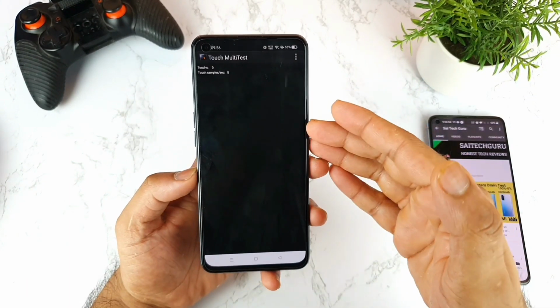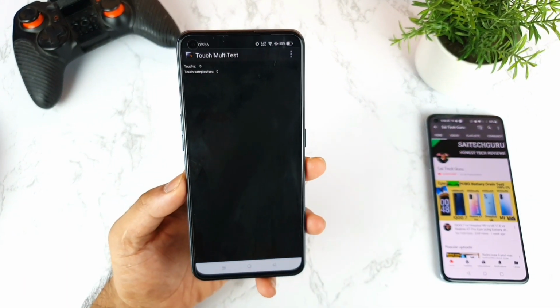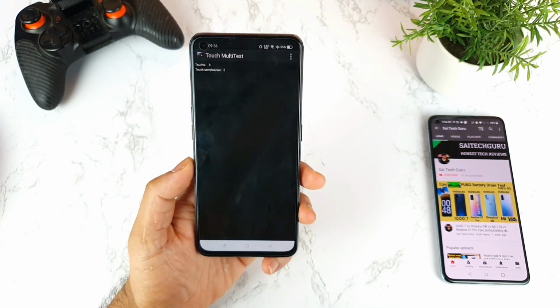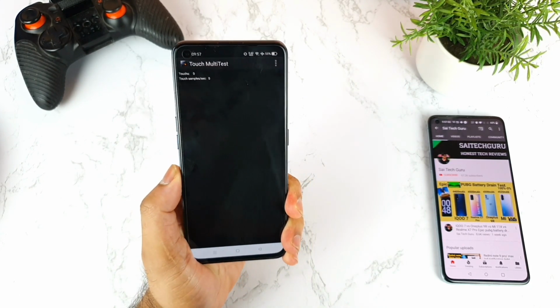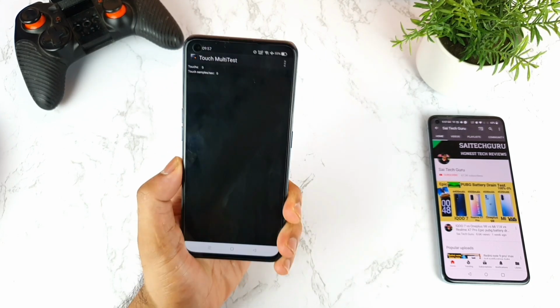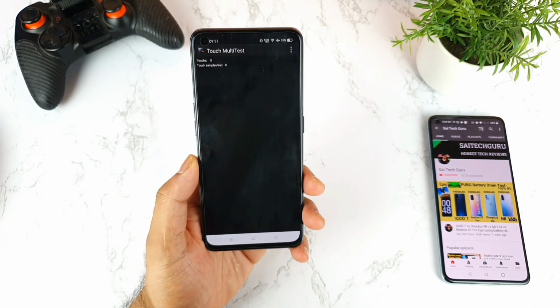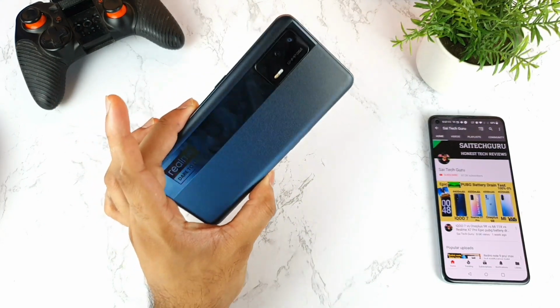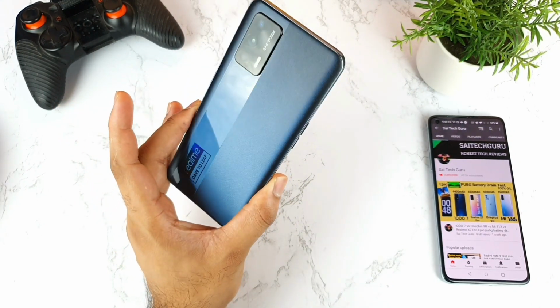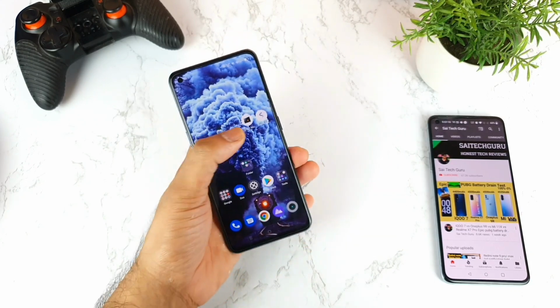Whenever you do this kind of testing in this particular application, which is a multi-touch test, you should always subtract the refresh rate as well. That is what most of the users recommended me to do. If you subtract those scores, then you will get a really low touch sampling rate, which is 240 Hz only in this Realme X7 Max, which is not expected. That is another thing you need to note down before buying the device.